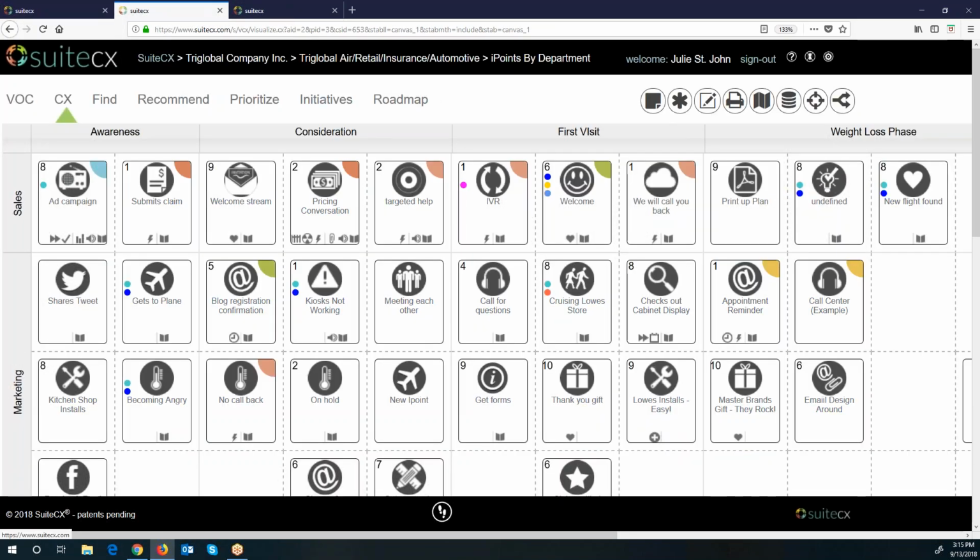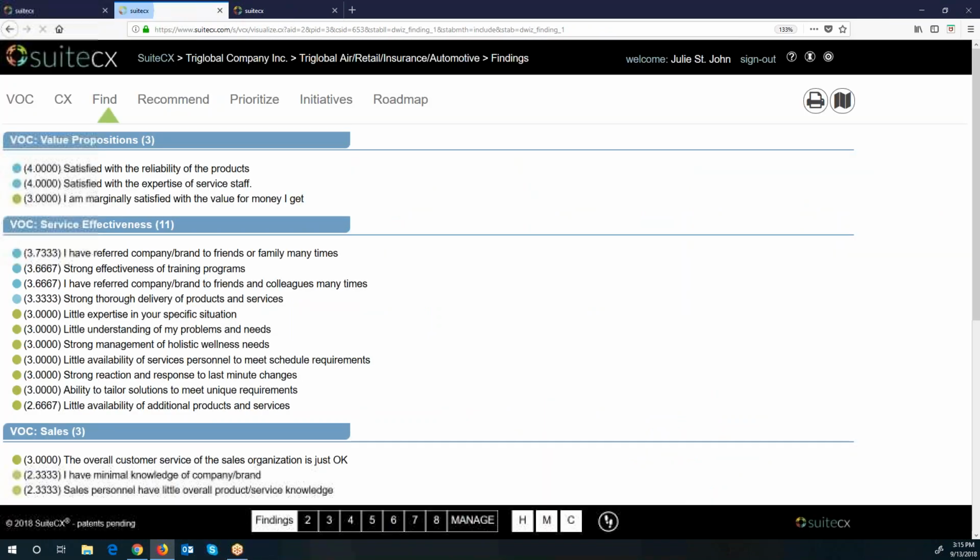We have our CX tab. This is where you'll be doing all of your journey mapping work. We have a findings report. This findings report is generated from your voice of customer survey results or from your interaction points.